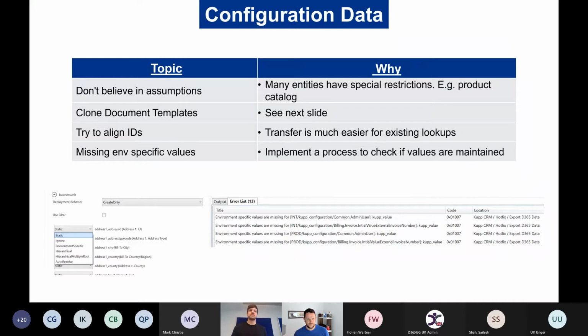Another cool thing is clone document templates. I know the official recommendation from Microsoft is to recreate templates, and when I say templates, I mean Word templates. But if you create a template and then you have to do it again and again, there's a high chance of mistakes. I have a specific slide for that where you can see the root cause of deployment failures caused by document templates.